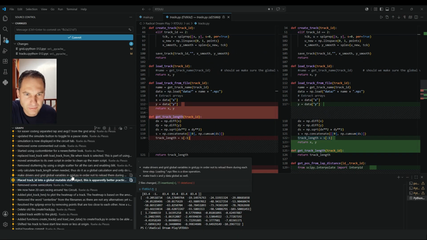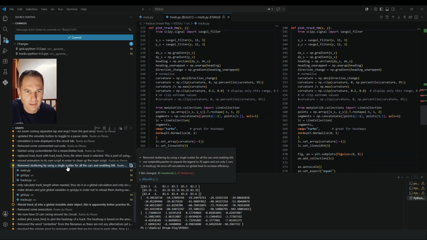Yeah, you can see there's a lot of commits, small baby steps. Here is the single scatter and then enabling blit. You see, blit I had to later disable again. Blit, if it's active, if it's true, then it only updates on plots, for instance, things that change. It wouldn't run everything again.